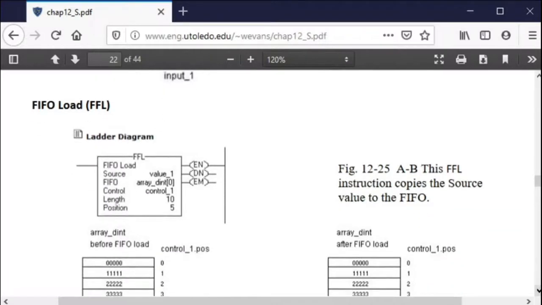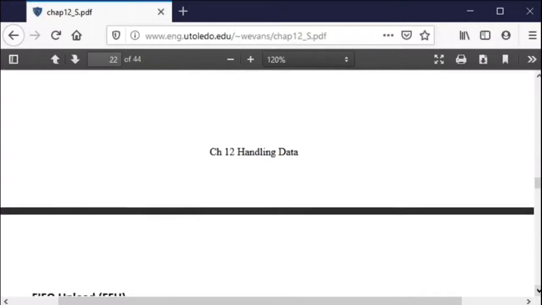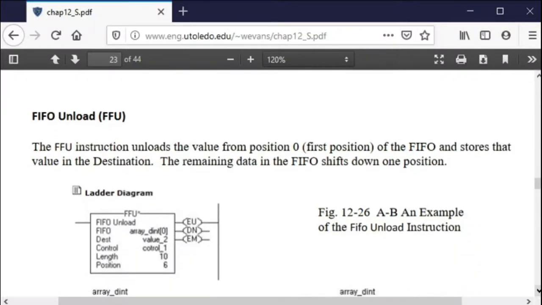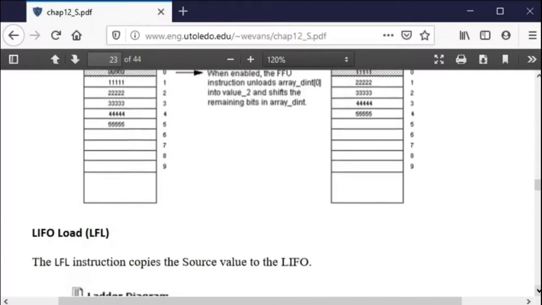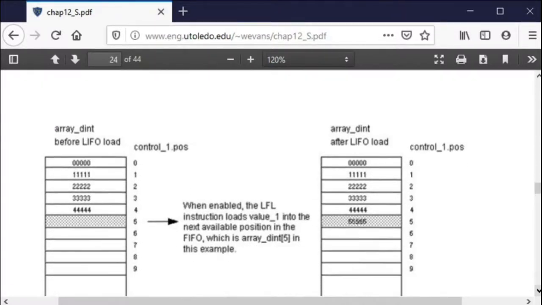Okay, so now we get to the FIFO. These are instructions I don't think that Siemens has, although I'm not really sure, but you could certainly build these instructions. First in, first out. So, why would we need this instruction? Why would we need something like this, is what it boils down to.